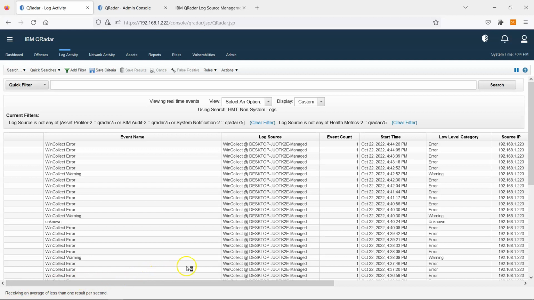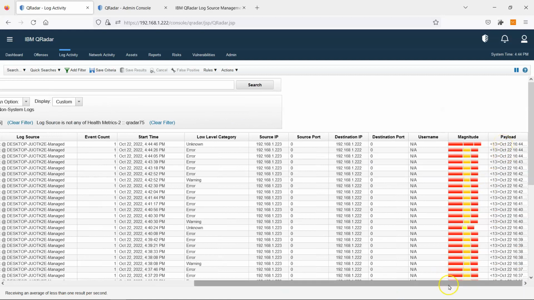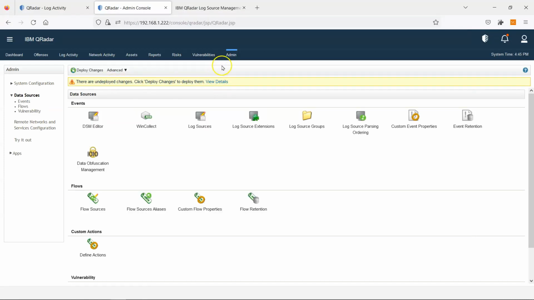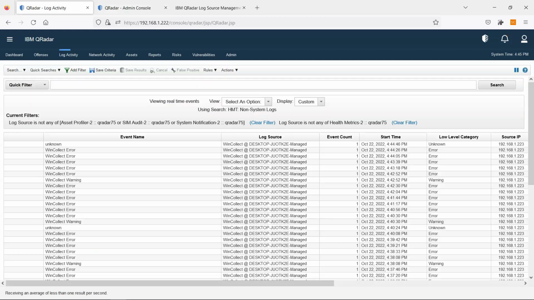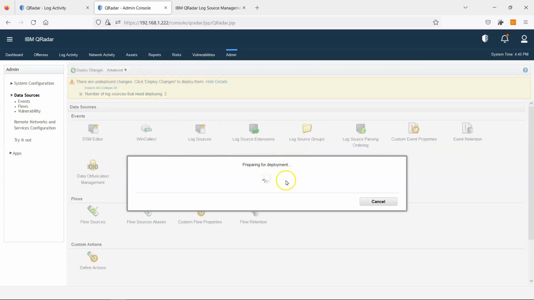Now the connectivity will be there. You can see here some heartbeat services are running. Maybe we can check here in the WinCollect if we have anything new. Yeah, see, now the agent is seen, so it was indeed some connectivity problem. So the agent is seen now, and in the deployment we need to push the log source. The log source is the WinCollect DSM, and the managed desktop, the 223 PC, and the DSM for managing the PC remotely. So we'll deploy the changes.